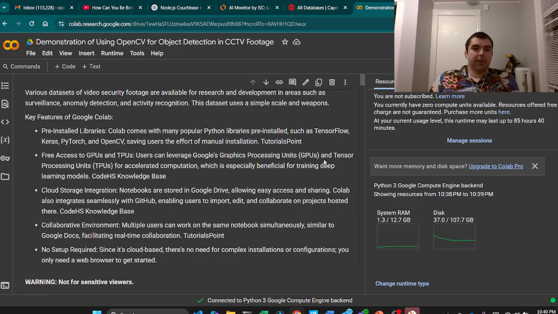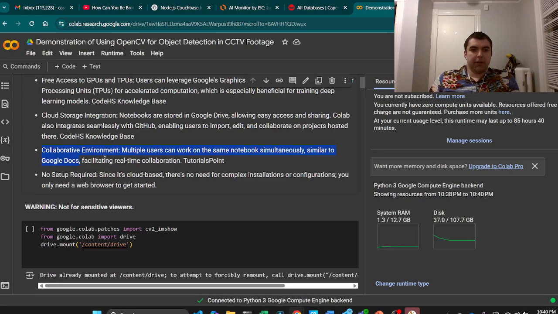It also integrates with GitHub, and it's also a collaborative environment, sort of like a Google Doc where you can invite people to join the notebook. They can make edits, and everyone is running on the same machine.